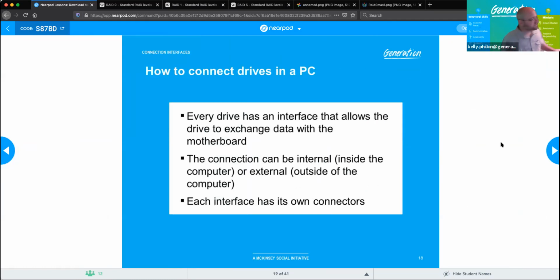How to connect drives in a PC. Every drive has its own interface, different types of connectors. We've gone over quite a few of them. They can be internal, inside. You can actually use internal drives externally by just having the right connectors. And each interface, each drive will have its own dedicated connectors.